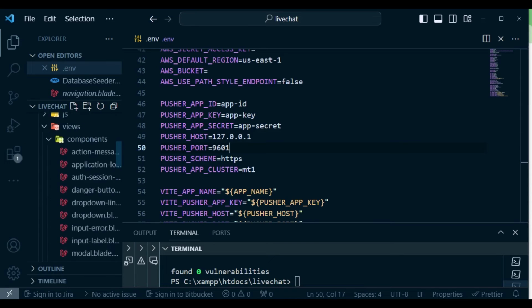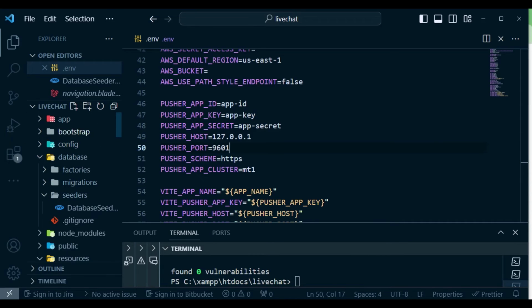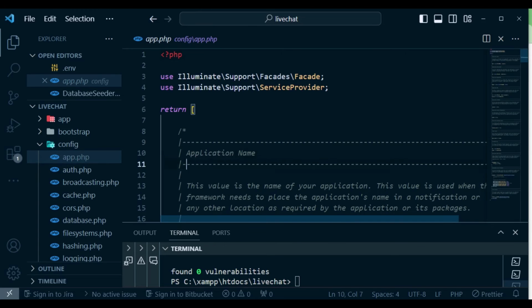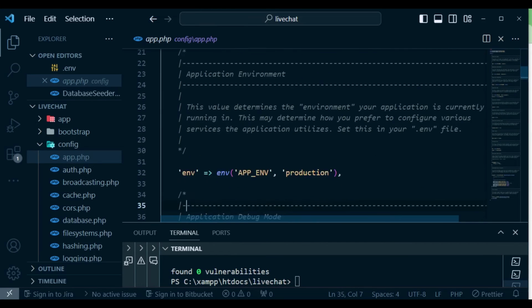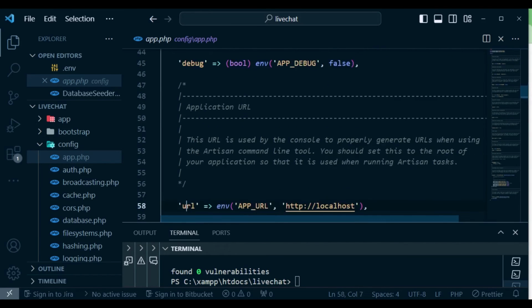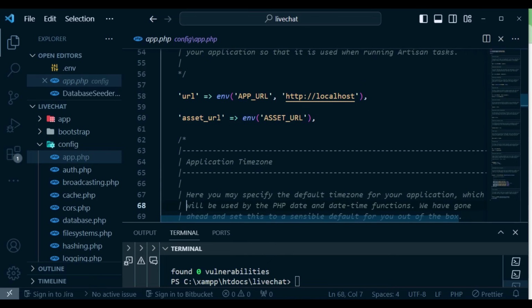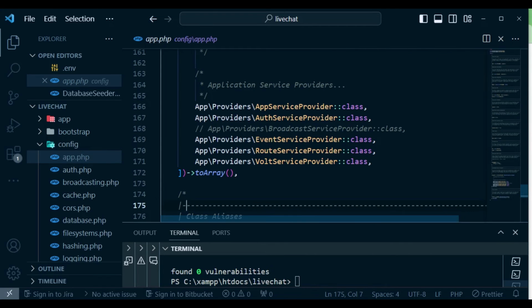I also want to go to config app.php, and inside here what I want to do is to scroll down and uncomment the broadcast service provider. Yes, so here we have the broadcast provider. If we are to use broadcasting in Laravel, the broadcast provider must be enabled.